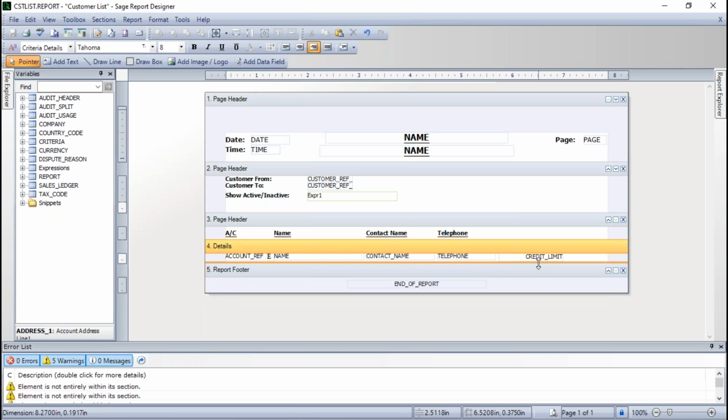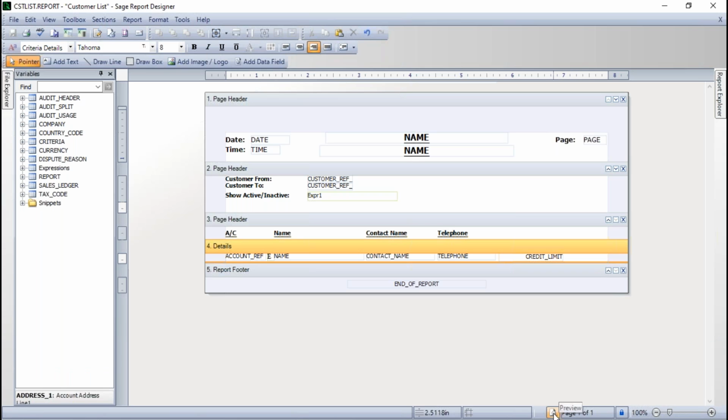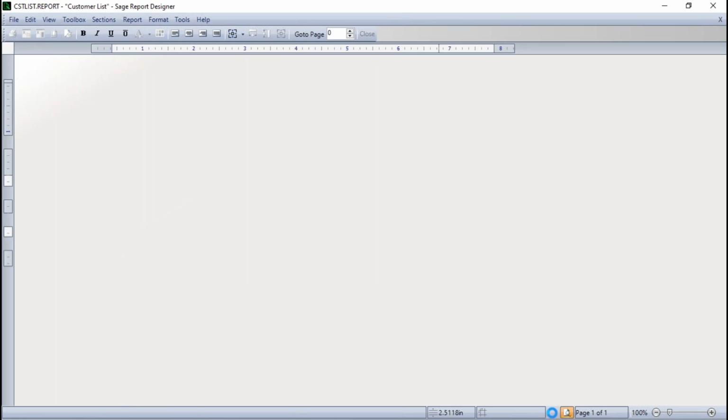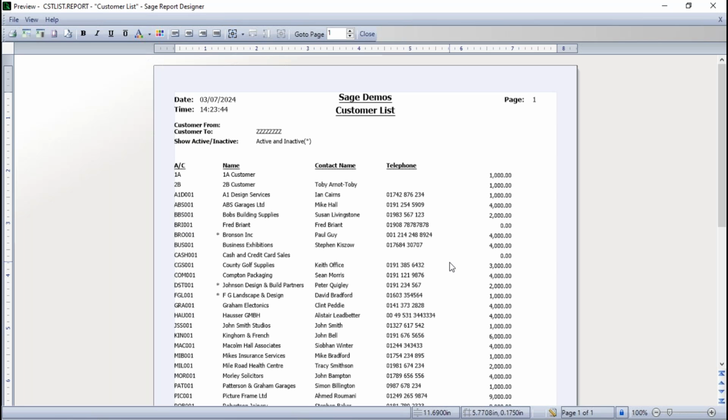We'll just reduce the size of that back up to where we were. And then if I just quickly preview it again, we can see it's almost back to where it was.